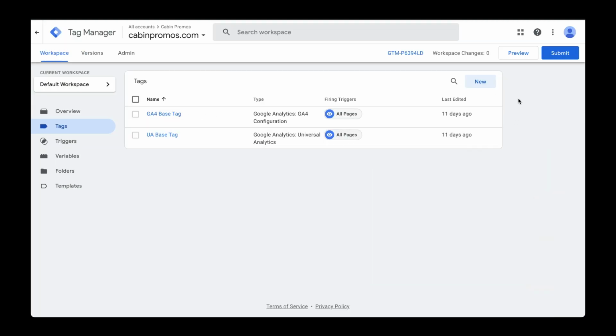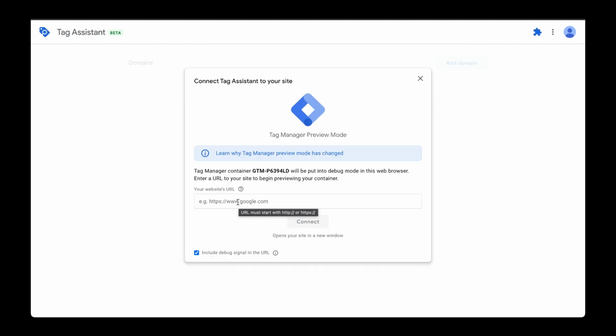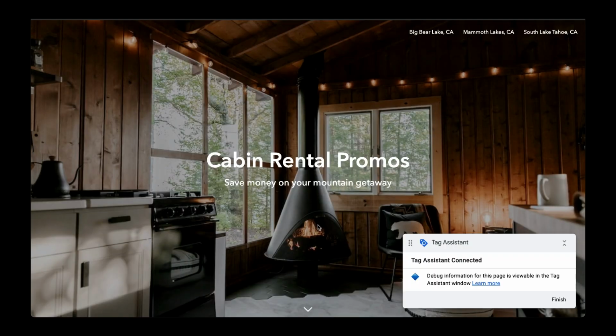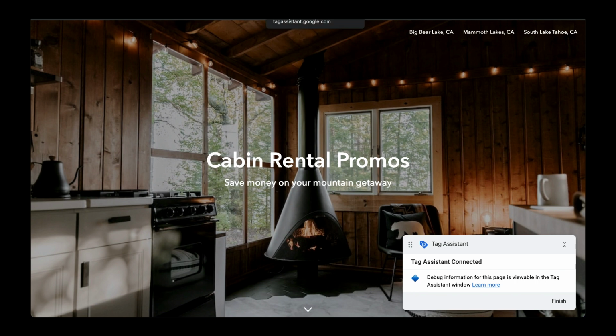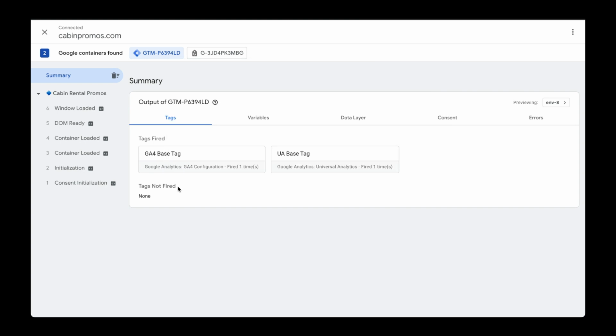Now let's preview our changes to make sure that we install things correctly. Head over to preview. Pass in the website URL, connect, and now Tag Assistant opened up a new tab with my website. Here you can see this Tag Assistant prompt. Head back over to your Tag Assistant in the other tab, click on Continue, and now you can see the tags that got fired successfully.